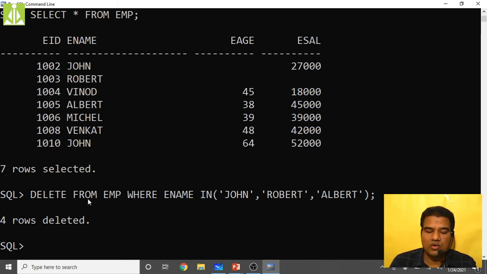So what are those 4 records? It has deleted the 1002 record, because 1002 is having John as name. We are not giving any range over here. Using IN, we are giving multiple values inside this where clause for this ename to be satisfied.